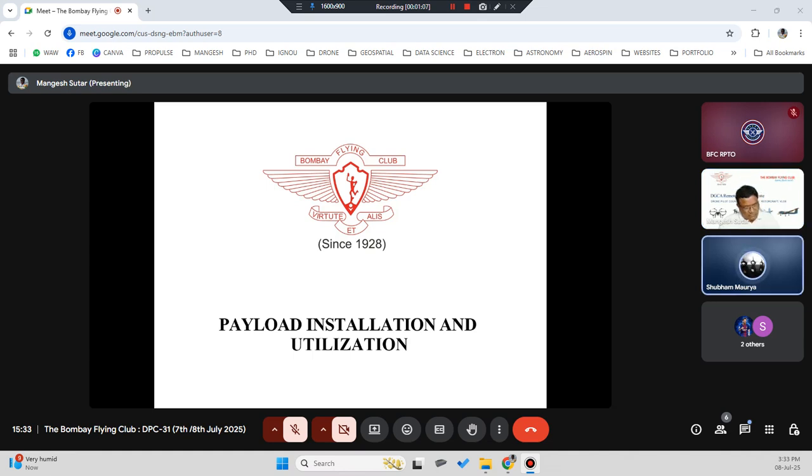What else? We can have LiDAR as a payload. LiDAR, correct. Thermal cameras, multispectral, hyperspectral. Yes, we can also have communication devices for relay, correct. So you can have a speaker, a PA system also connected to that. Okay. What else? A spraying system, like agriculture spraying, seeding. Yes, spraying, seeding, monitoring.